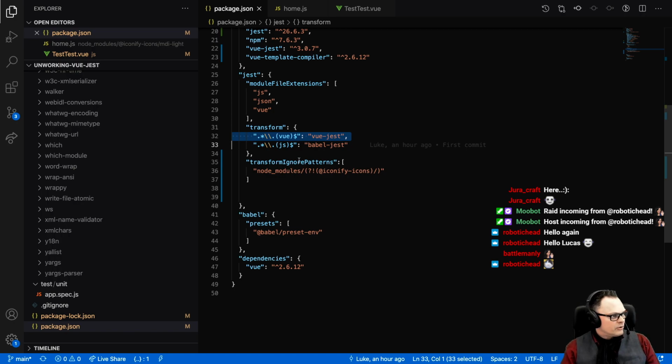So that's Bubble's job basically. But that's all good. We can't play around with these settings in any way because they are important. We need to figure out how I can make Jest ignore everything but iconify icons.